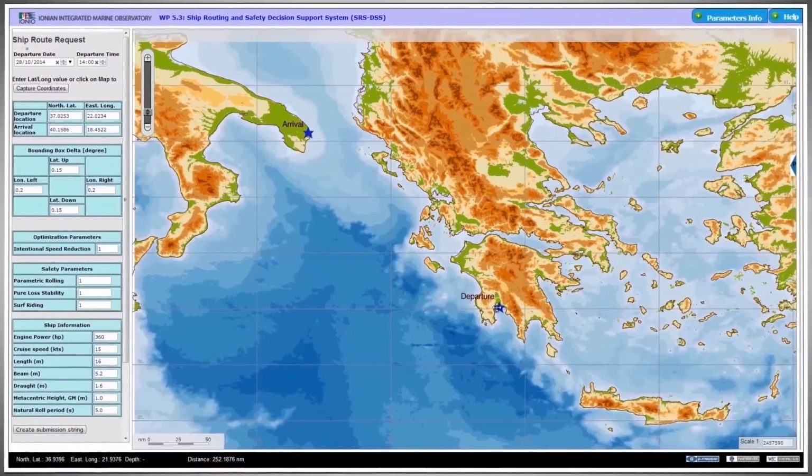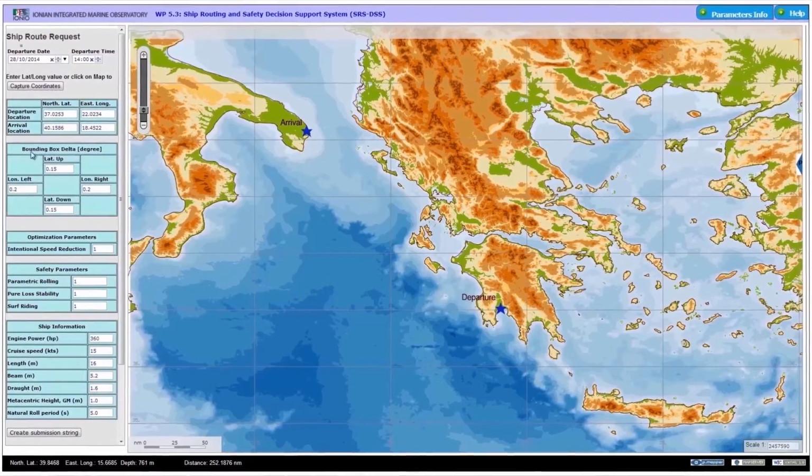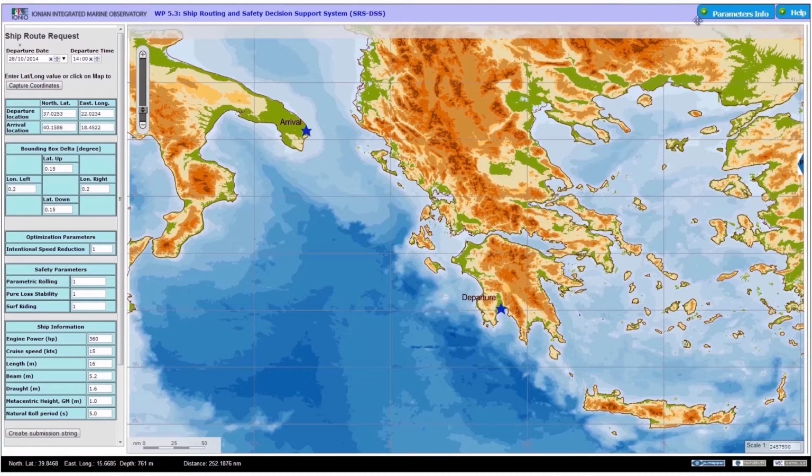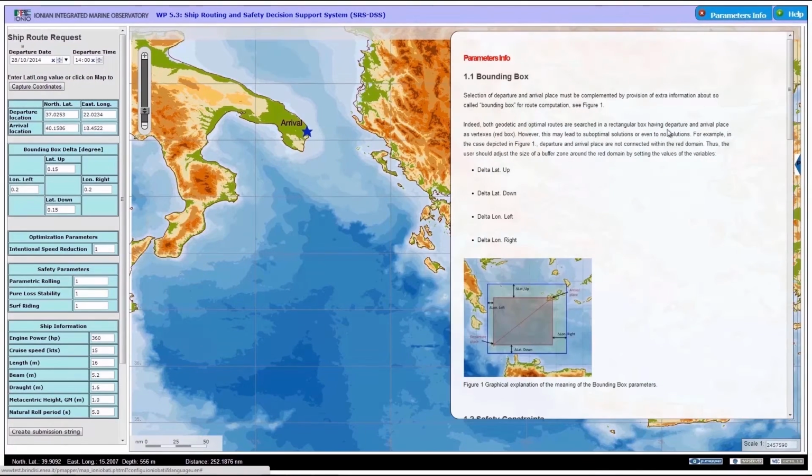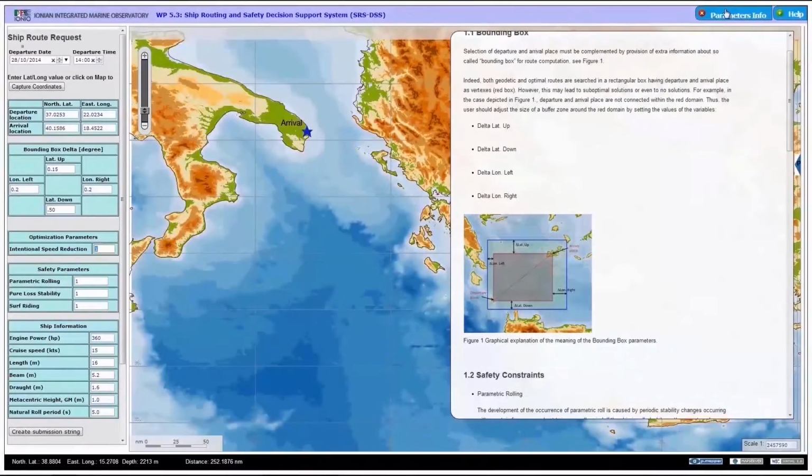We now may want to modify the extent of the so-called bounding box for route computation. Clicking on the Parameters Info button, a graphic explains what the bounding box is. It is suggested to enlarge the bounding box buffer by increasing the values of parameters delta lat up and down and delta lon left and right. This helps in computing an optimal route, especially in case there is a complex coastline between departure and arrival location. In this example, let us increase the delta lat down value to 0.50 degrees.